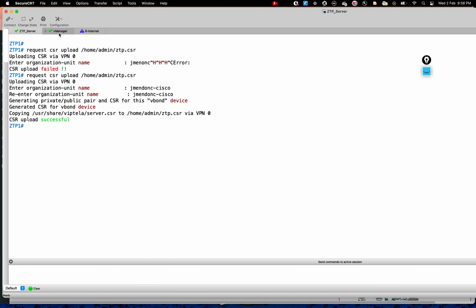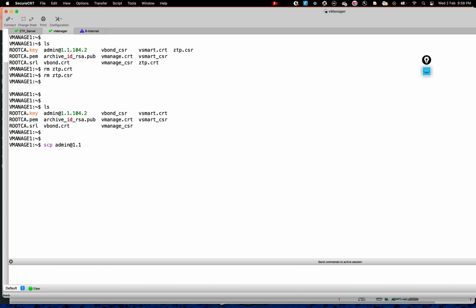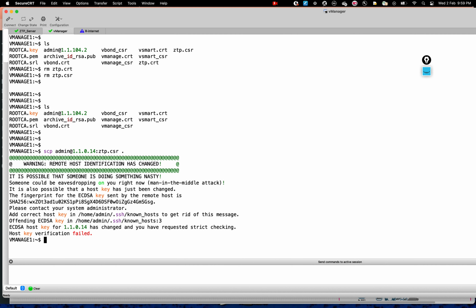Now we can get to our Vmanage because we have to sign that CSR, correct? Because, like I said, I am using my Vmanage as my CA authority, I'll have to first get that CSR onto my Vmanage. So let's do SCP admin at the IP address 1.1.1.4, that's my ZTP, and the file is called ZTP.csr, and let's copy it here.